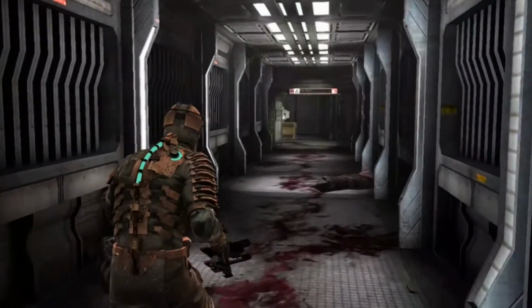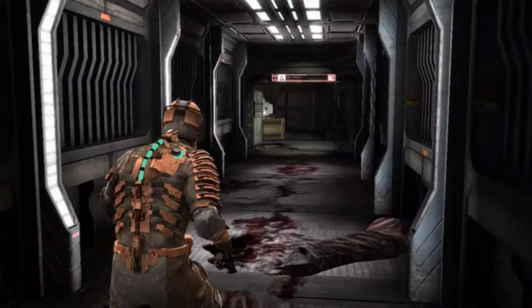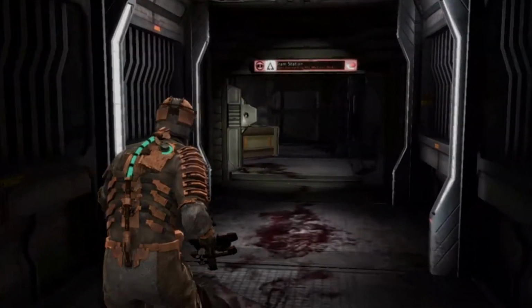These types of risk-reward situations appear all throughout the game, and are great for keeping with the horror and suspense that you don't know exactly what to expect.